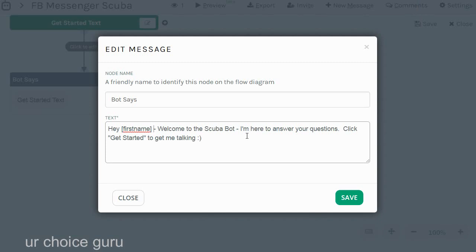Click get started to get me talking. Now, you obviously need to make sure that you tell people this is a bot because, like I said earlier, some people may not know and they might be thinking that they're talking to a real human being. And if that's the case and they say different things, they're going to feel like you're ignoring them, especially if you're not answering them in the way that they want.